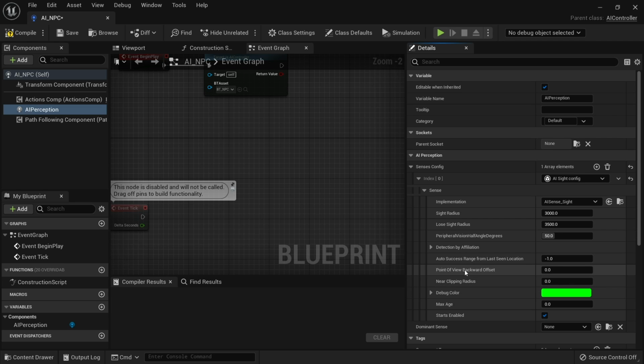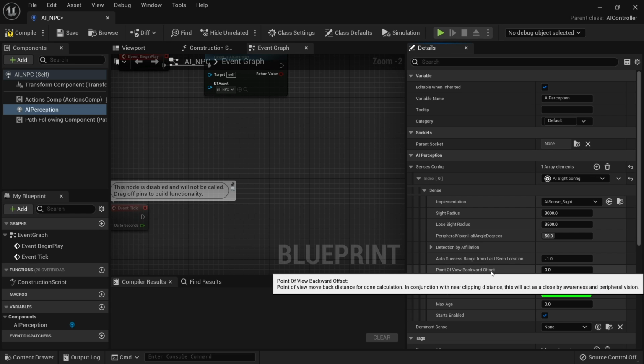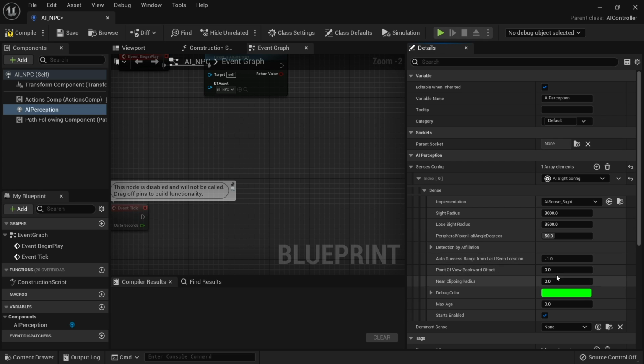Okay. The point of view backward offset and near clipping radius work together to create peripheral vision. Point of view backward offset moves the vision cone starting point backwards away from the actor's origin. So I would suggest putting in something like 200. But to help with this, we're going to clip the first 200 units of the cone. This actually gives you a nice weird cone effect where it looks like you've got peripheral vision in your character. So it's a good default one to have. The debug color is green, max age is 0, and starts enabled is done. And that's what we're going to do here.